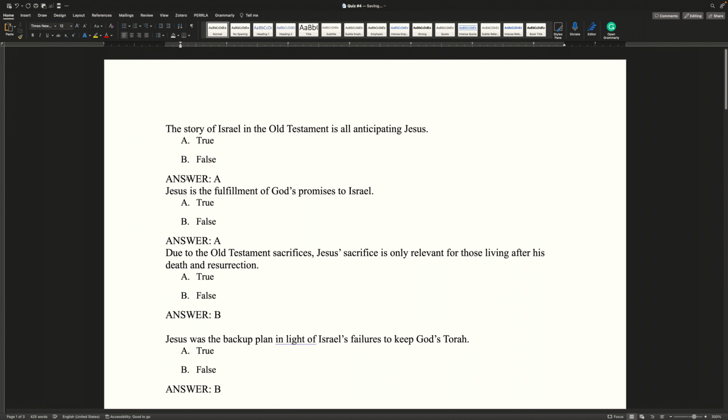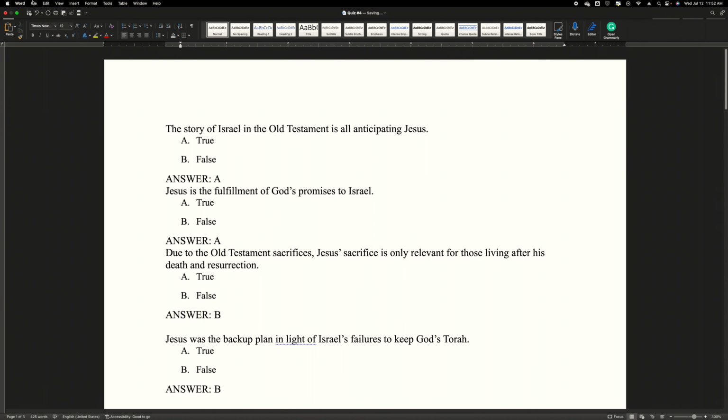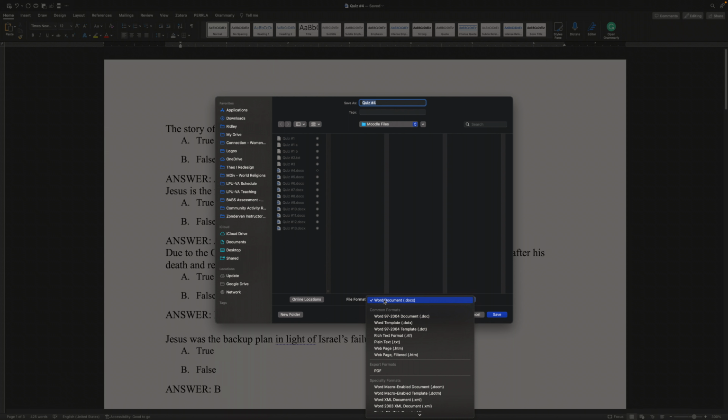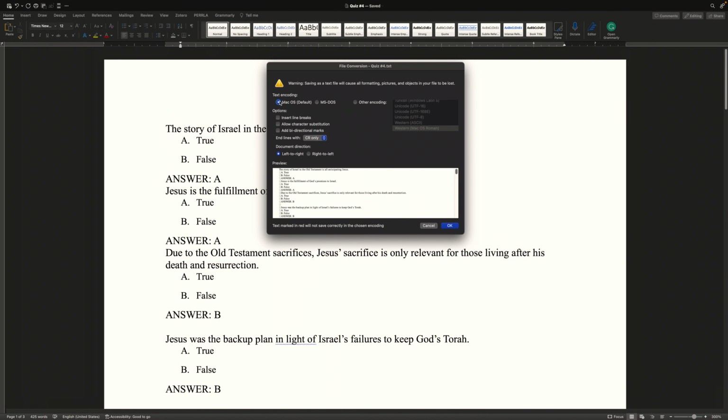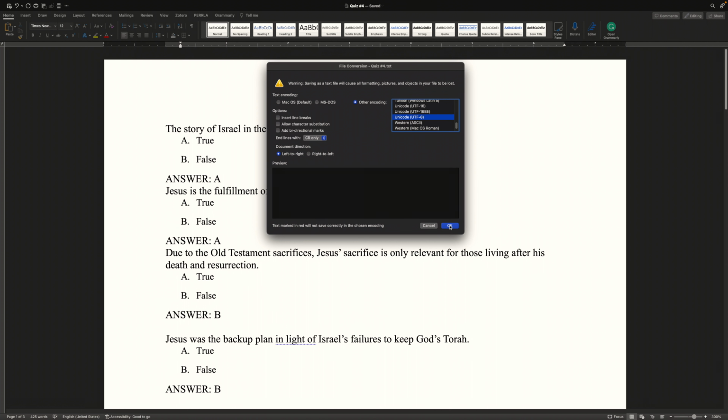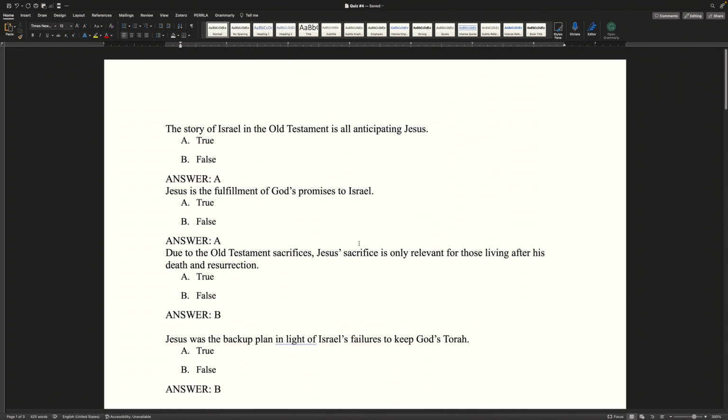Now I can go through the rest of this and do all of that, but to show you how to import, what we're going to do is save this not as a Word document. We're going to go up here and do save as, save a copy. We're going to get our prompt here. We're going to change the prompt to plaintext.txt, right? And when we click save, there's one additional step here. It's going to give us text encoding: Mac OS, MS-DOS, or other encoding. If we click on other encoding, click on Unicode UTF-8, okay? Save it that way. Then we have a TXT file, okay?